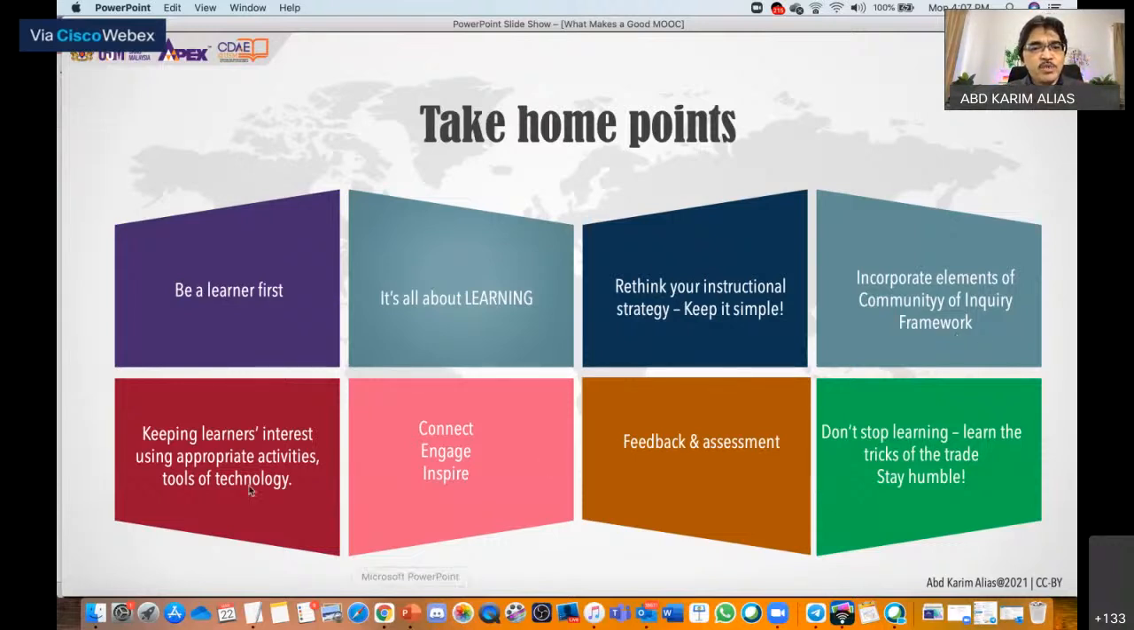Keep learners' interest using appropriate activities and tools of technology. Yes. And connect, engage, inspire. And don't forget, close the loop with feedback and assessment. And finally, don't stop learning. Learn the tricks of the trade and stay humble.